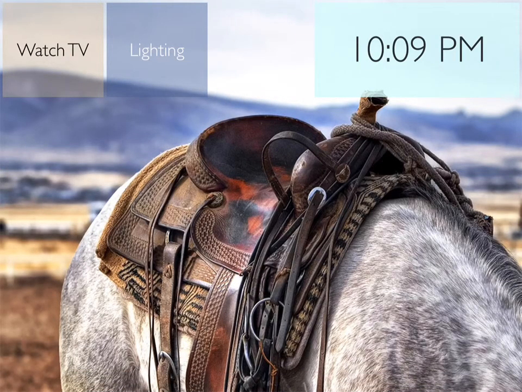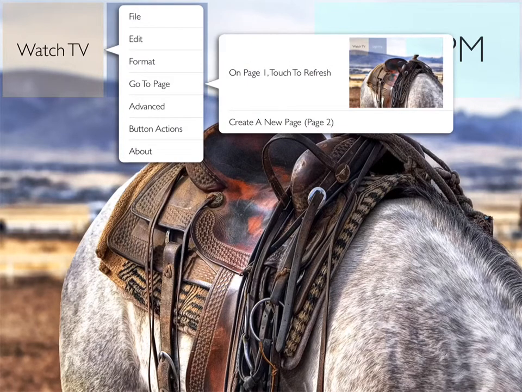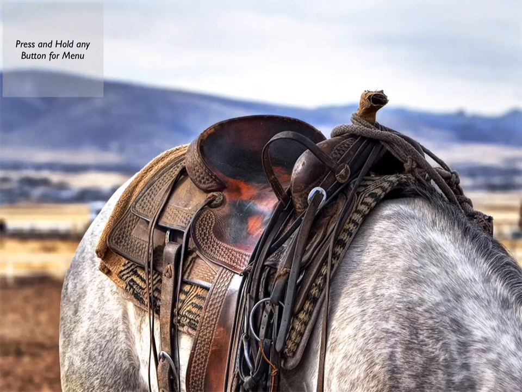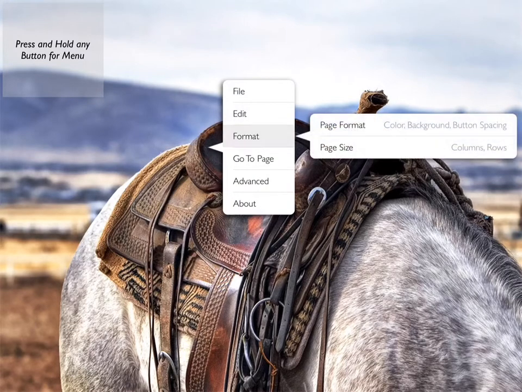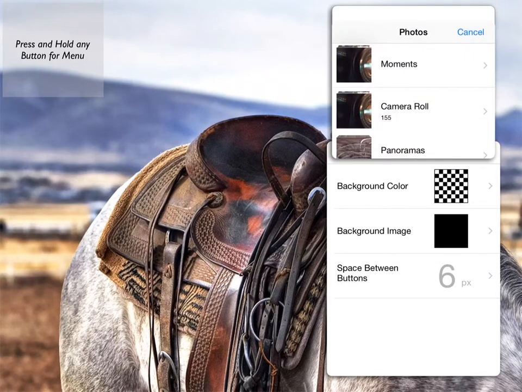Okay. Let's have the first button take us to a new page. First, we have to create the page. Go to Page, and at the bottom we'll see the option of Create New Page, Page 2. Okay, this is a new page. We can't really tell it's a new page because it's very similar to the old page. So let's change the background of this new page. Format, Page Format.